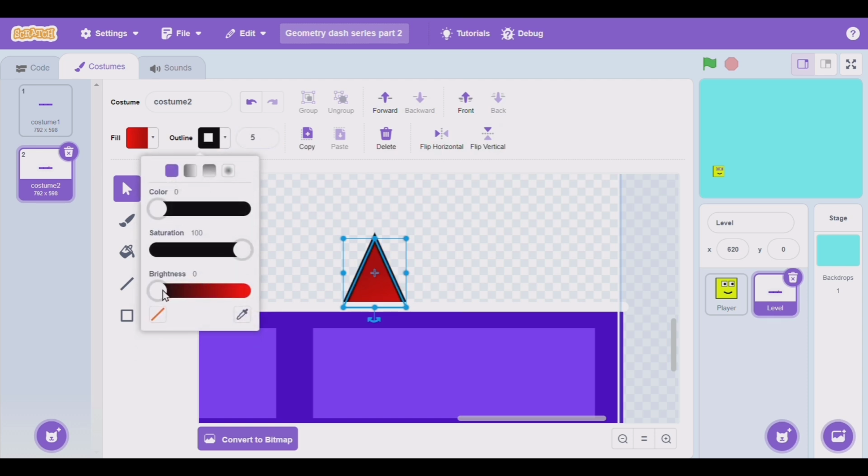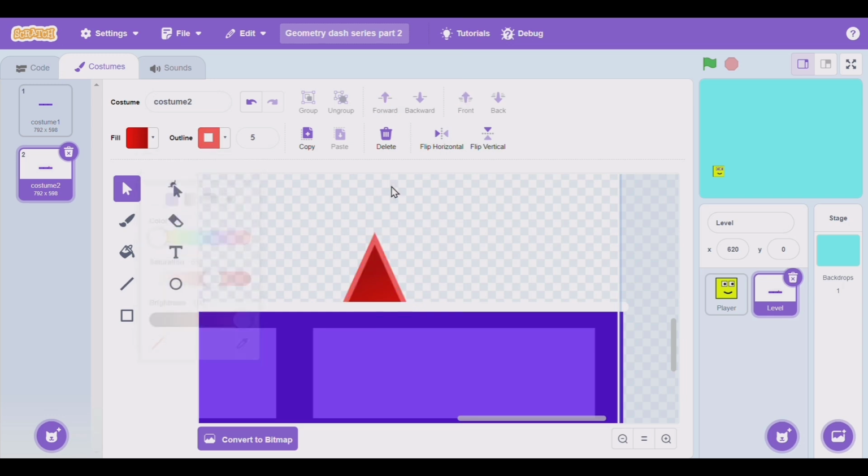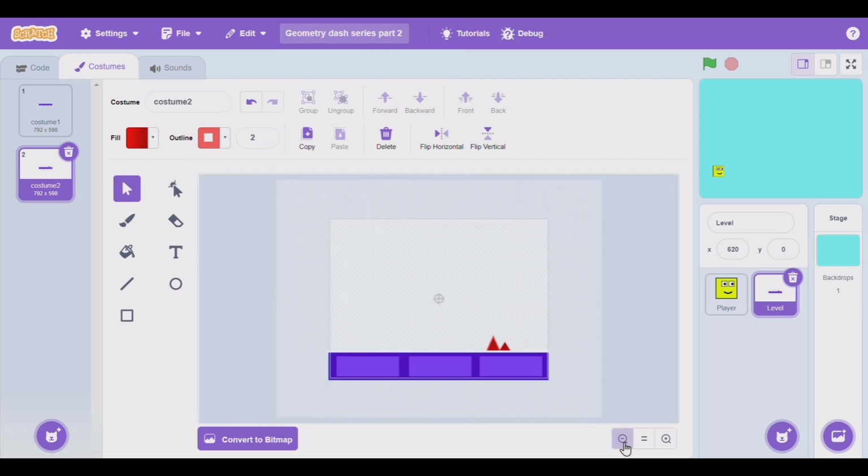pixels, and make sure you have noticed the color of the outline of the spike. Now press Alt plus Shift together to make a copy of this shape, and now resize it. And now you can see this is two spikes. And let me decrease the outline of this one. And now you can see these are the spikes in this game.